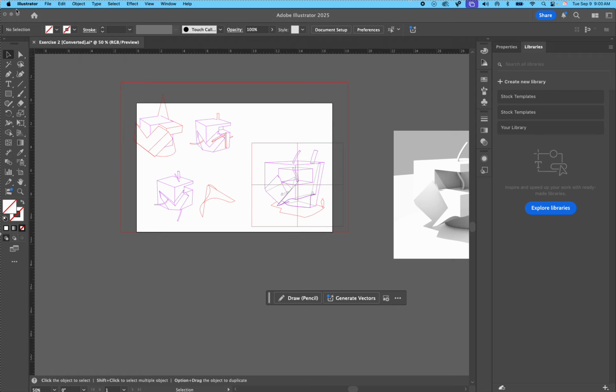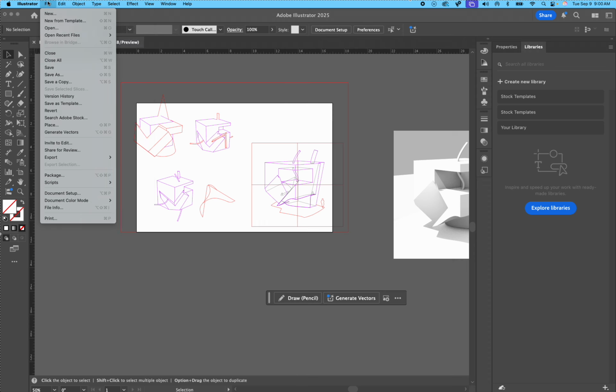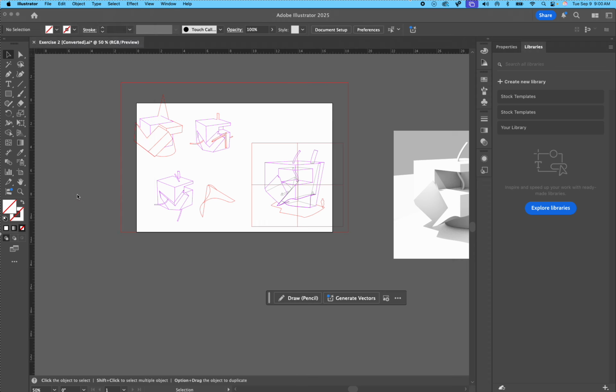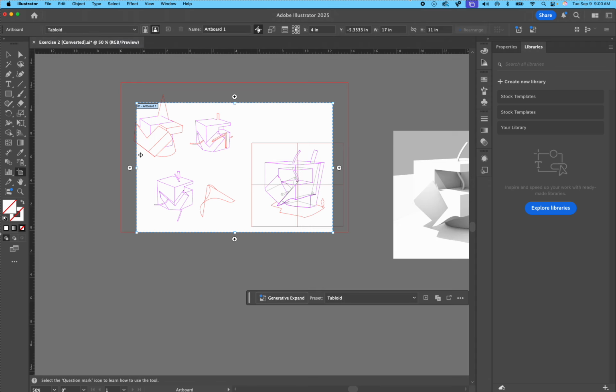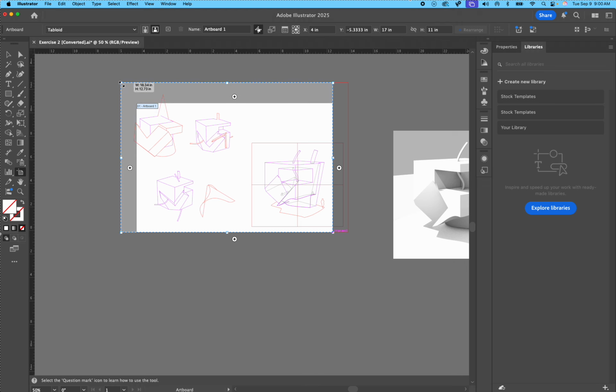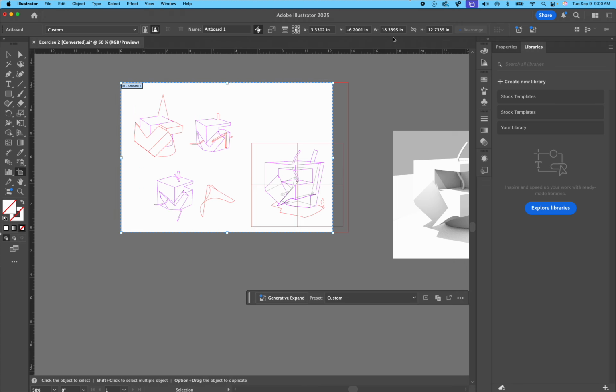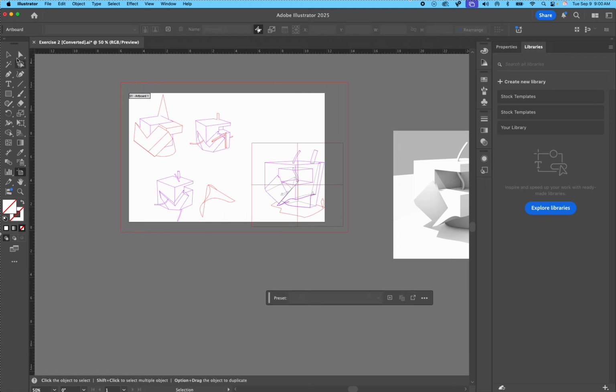But in our case, let's change the artboard first. So File, Document Setup, and Edit Artboards. In my case, I can take the existing one and make sure that it's within the right realm. It looks like it was actually already at 11 by 17, but let's go ahead and verify that. Awesome. Now it is 11 by 17.